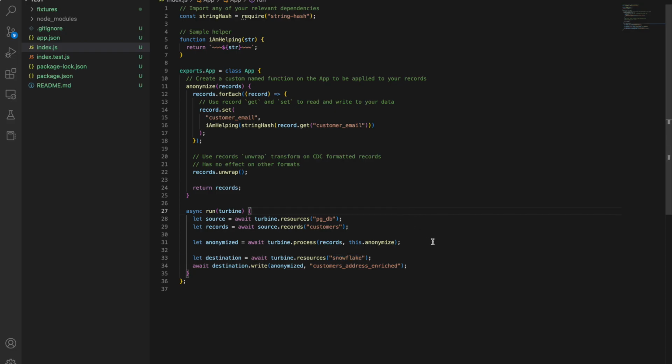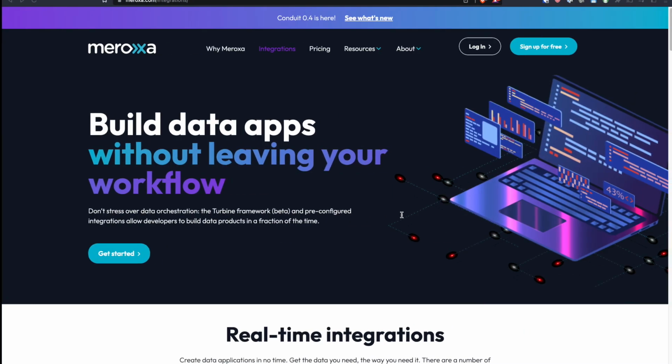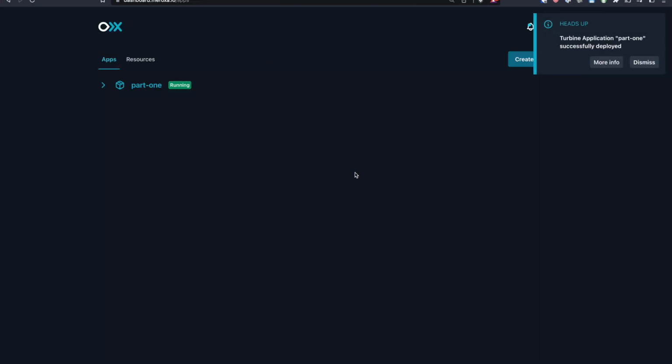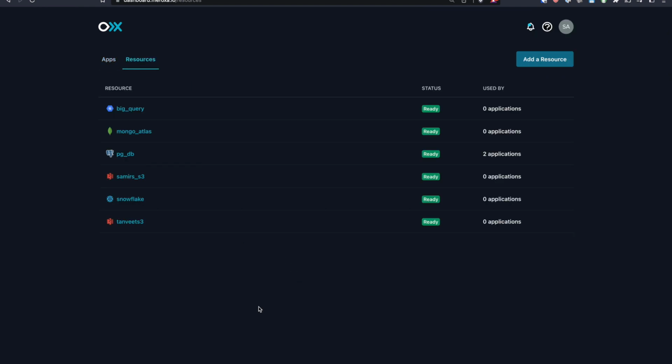Now that we have defined in our stream processing application what source to read off of, in this case PGDB, and which destination to write to, in this case Snowflake, we actually need to add these resources to Meroxa so Meroxa knows how to connect to them. If you log in, we have a few ways to connect to these resources.